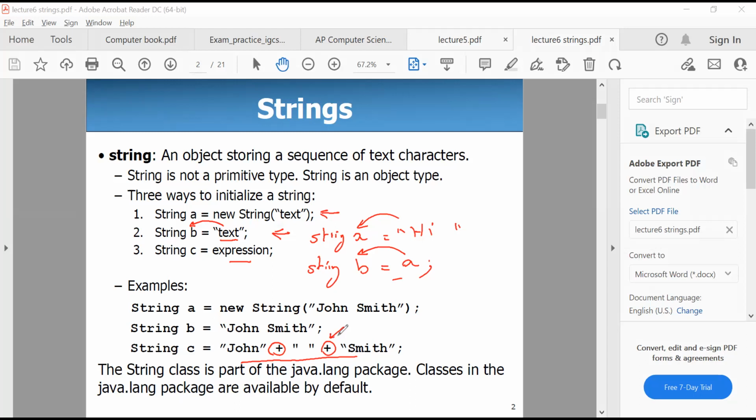And plus, we use it also when we are doing printing, right? So if you do a printing and then you put some text and then you say plus and then you put the variable name. Can you remember that when we do that inside the brackets of the System.out.println, right? So this plus is the same plus that we use here. It is called concatenation.